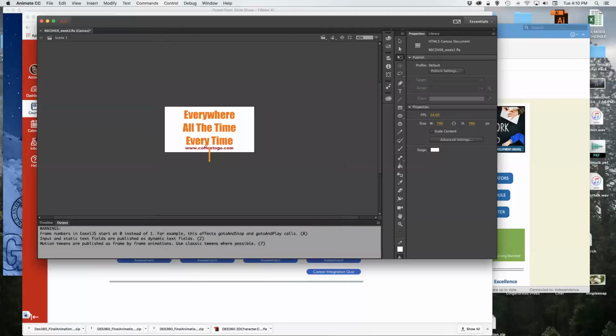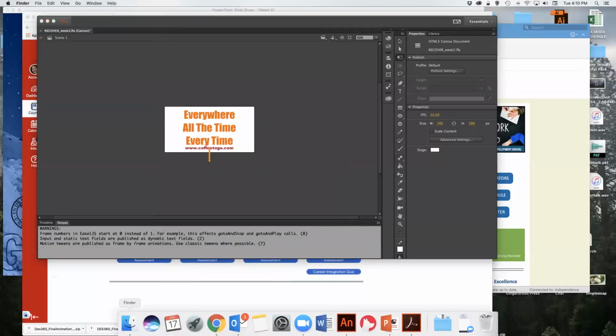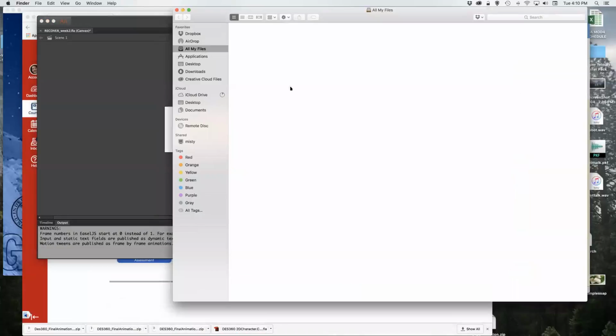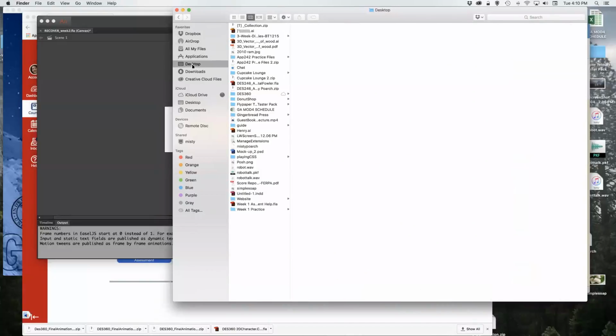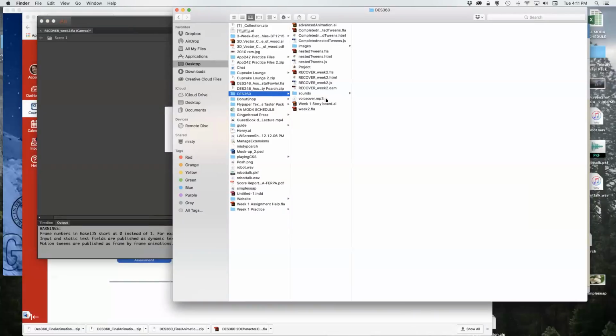And it publishes. If you go into the Finder, could you mark two of them at the same time, or do you have to do them separately? You do them at the same time. Okay. So if I wanted to do the SWF one and the OAM one, I can click them both at the same time.